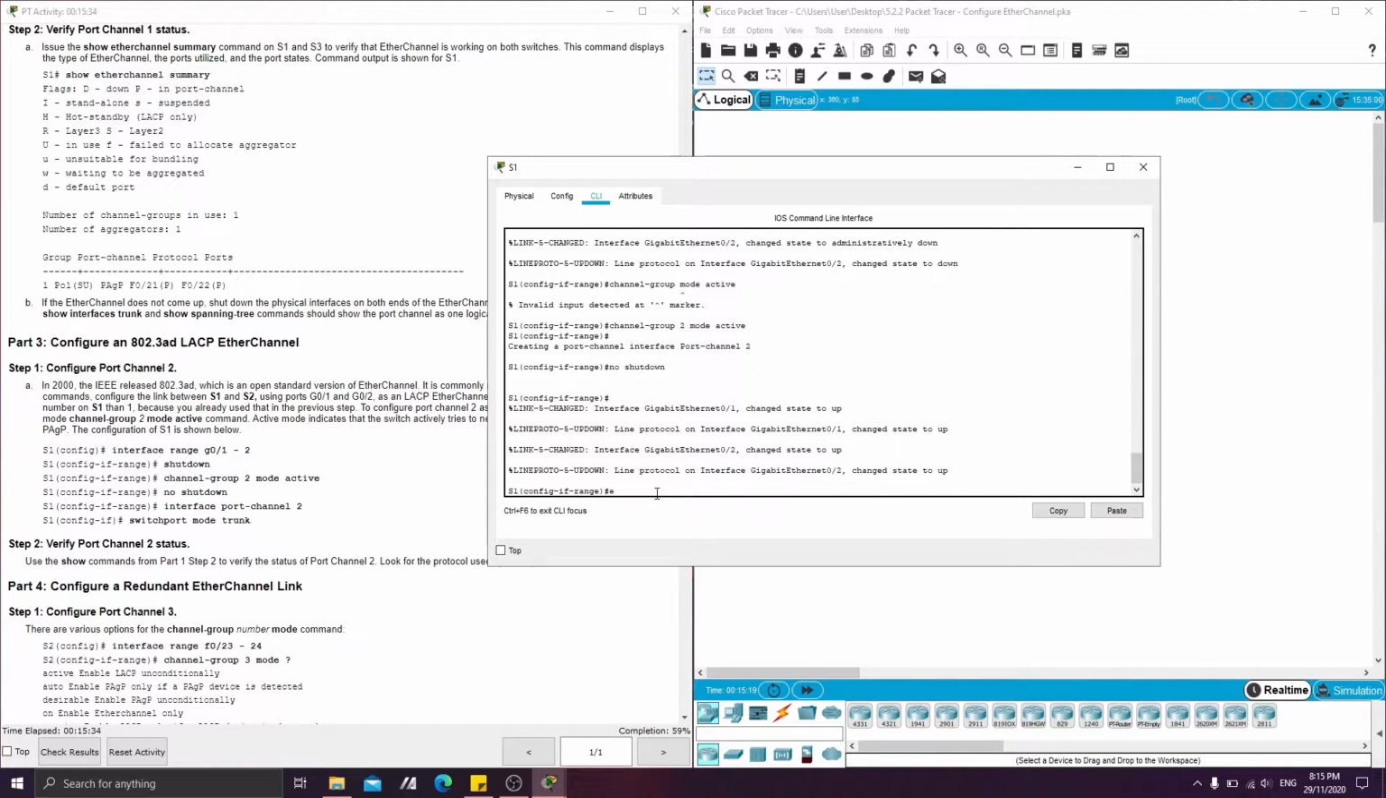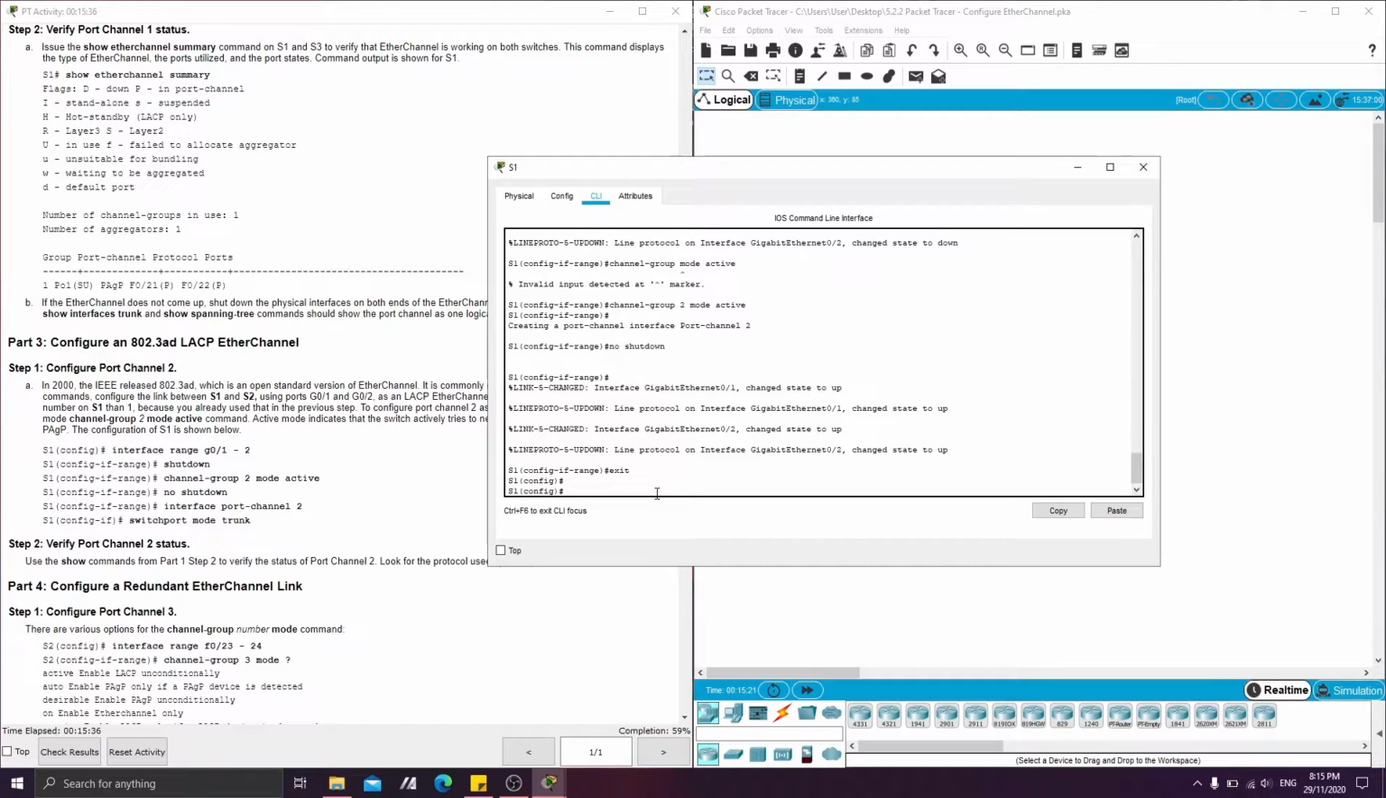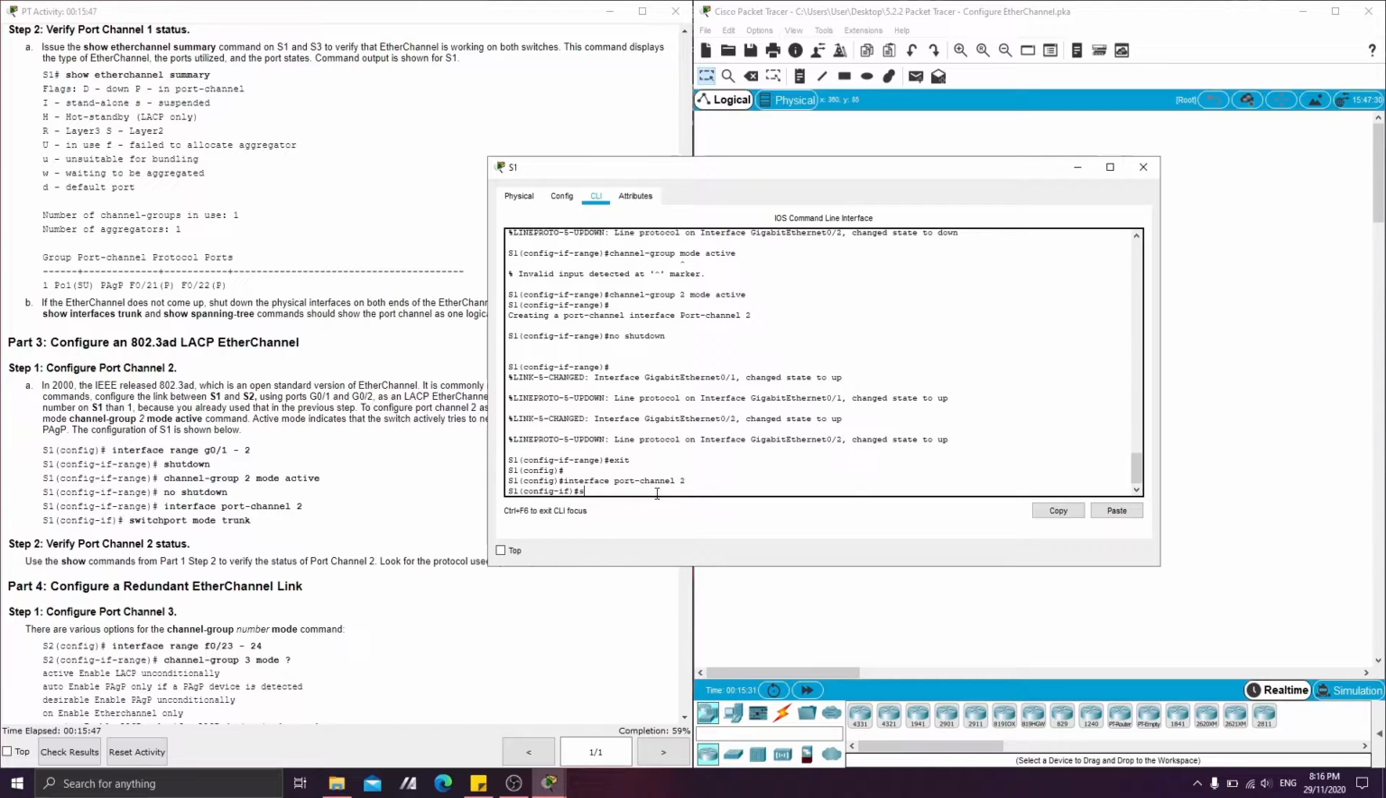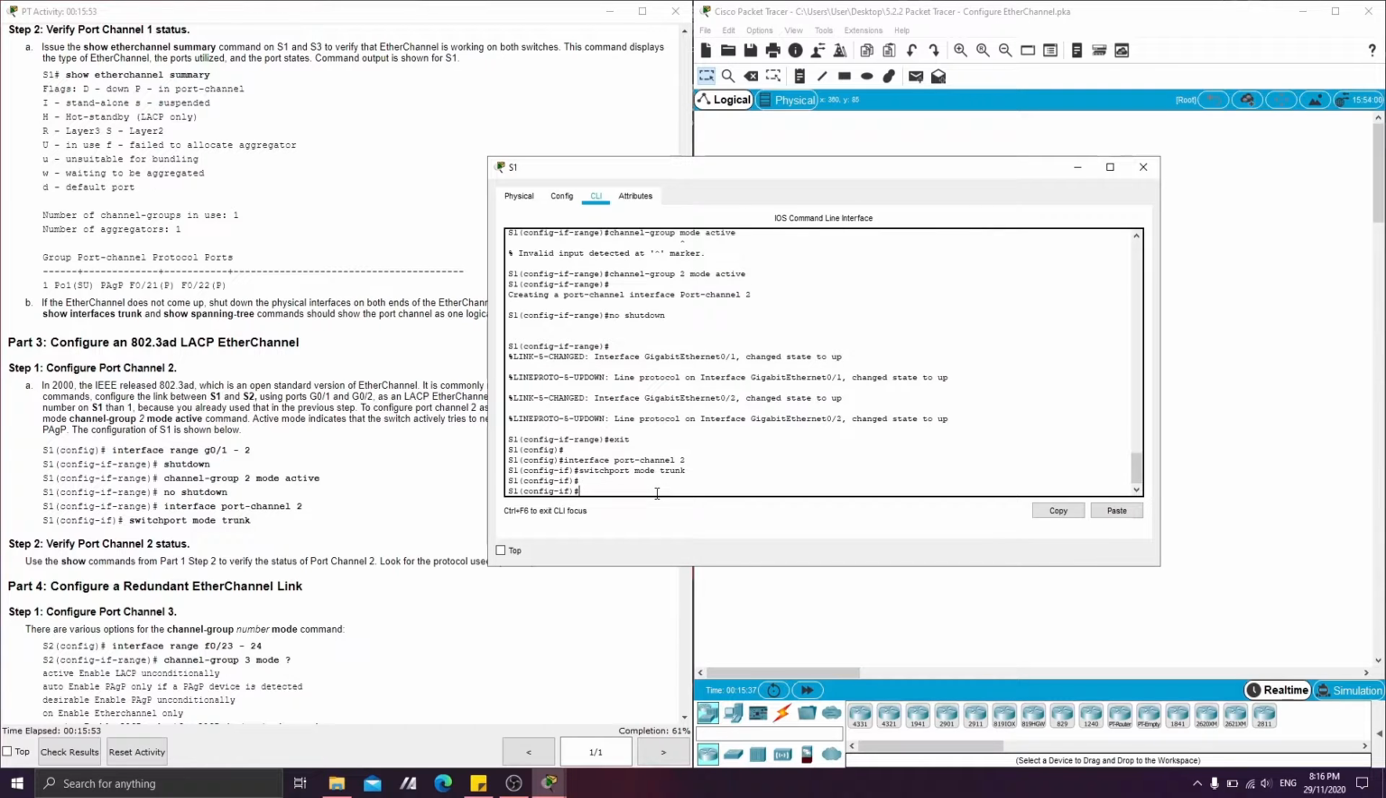Okay, now we're going to exit and input the interface port channel 2 and switchport mode trunk. Okay, now we have to do the same command on the S2.